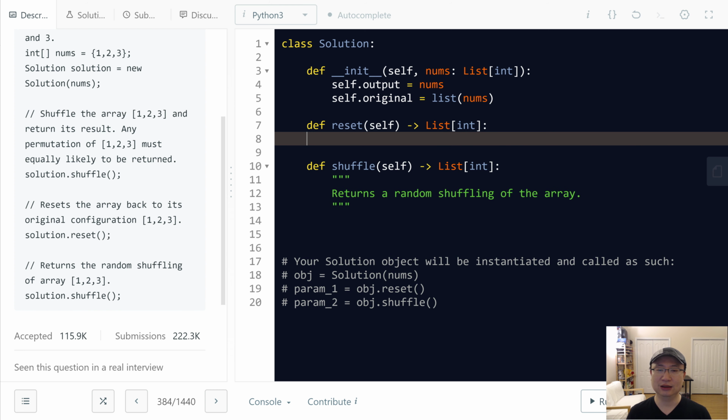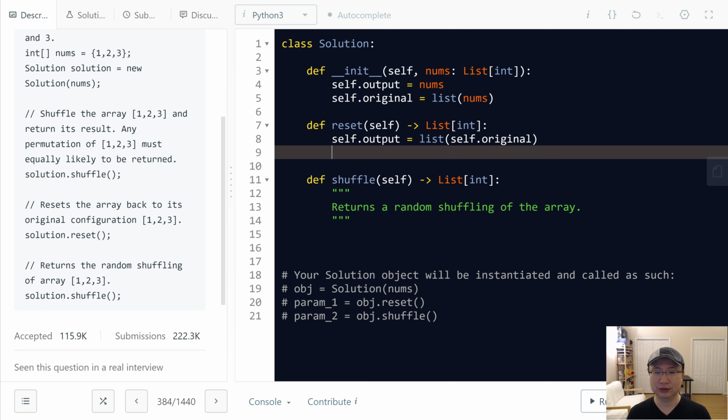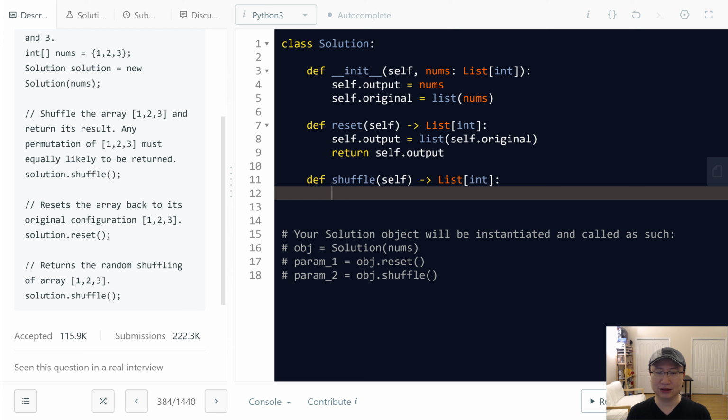So let's reset. Reset is the self output. I will put a list of self original to keep the original value. So return self output, and then last, shuffle.